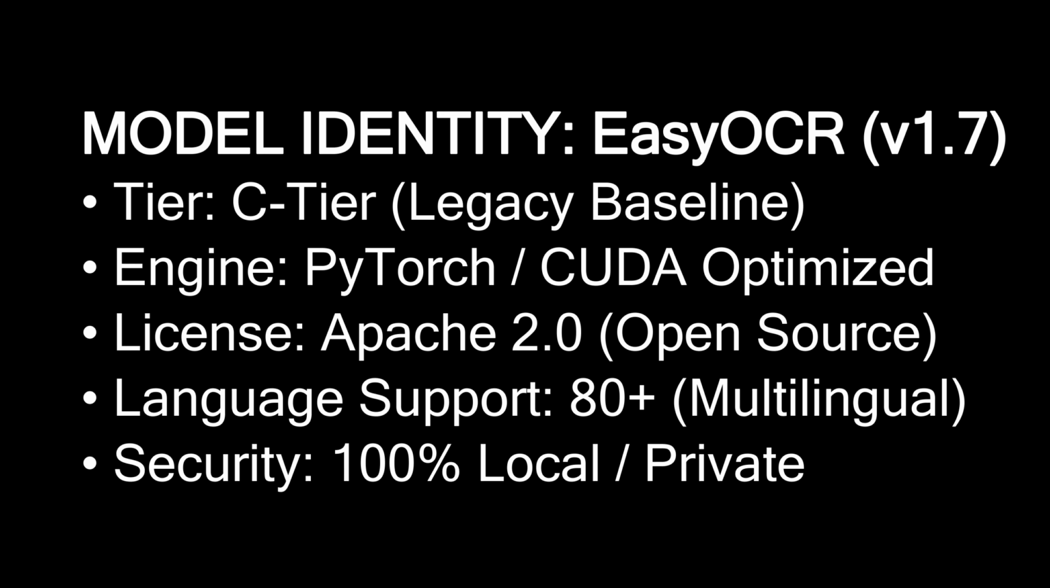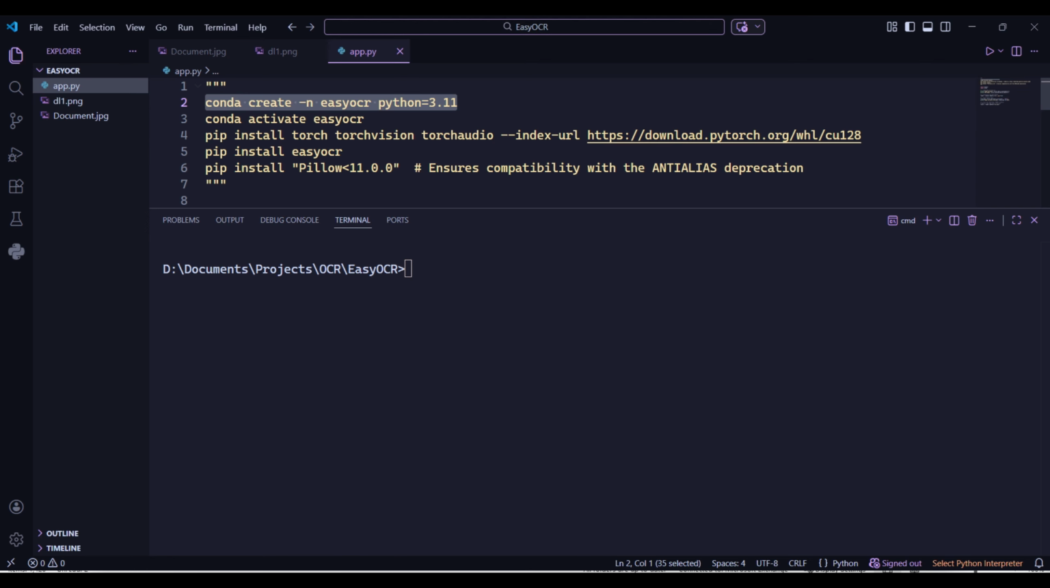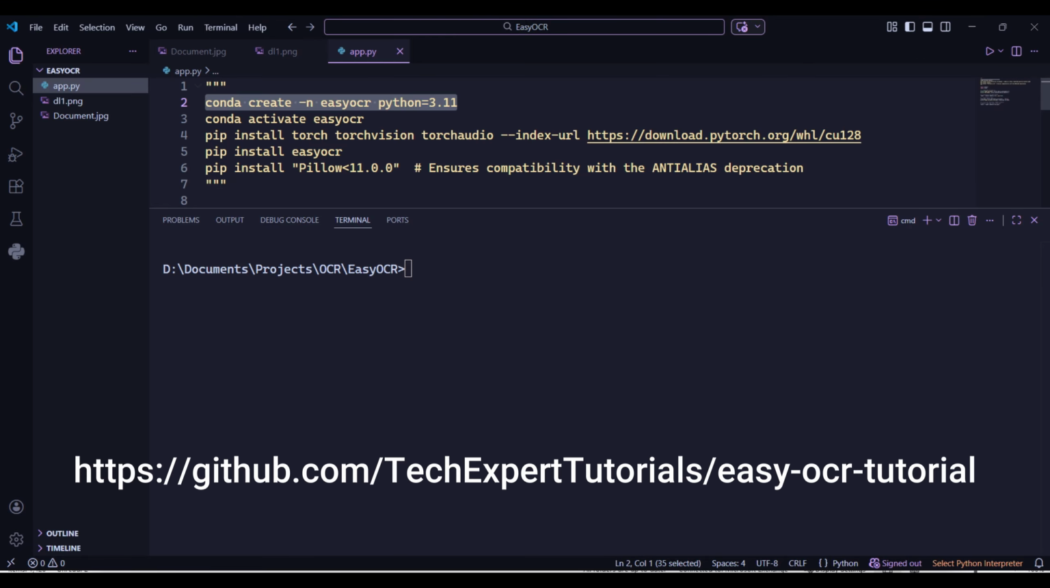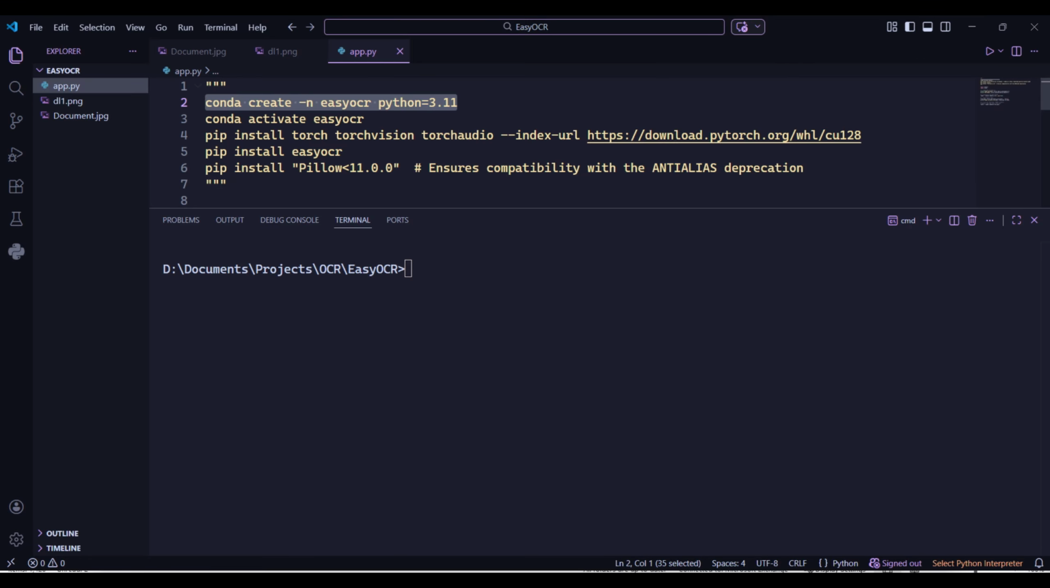We're dealing with an Apache 2.0 open source model that supports 80+ languages, and most importantly, it offers a 100% local security profile with zero API exposure. We've documented the full Python environment and the audit scripts on the GitHub repo link below so you can replicate these stress tests on your own datasets.